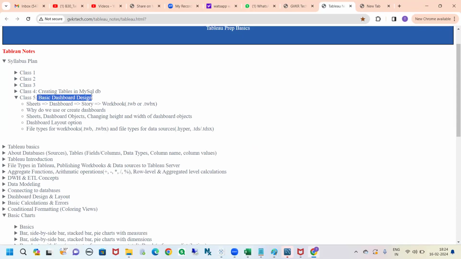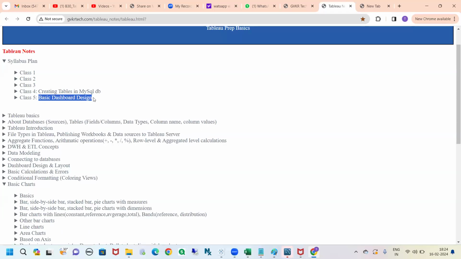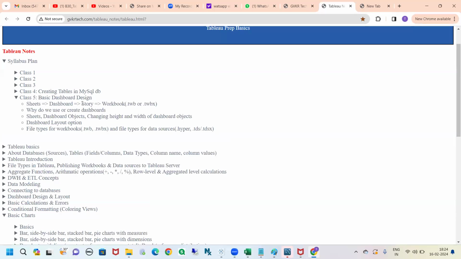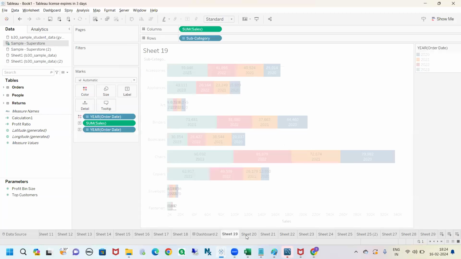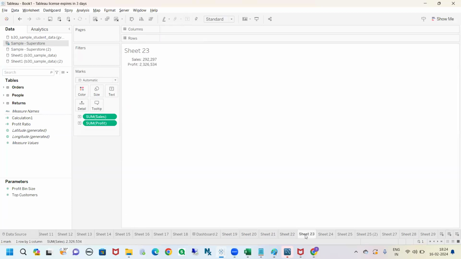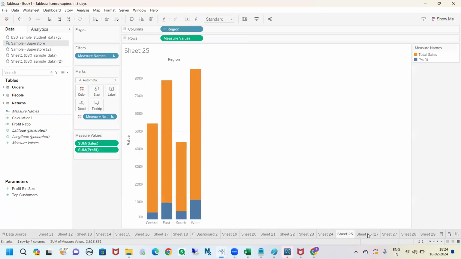Okay, now we will go to the basic dashboard design. I'll start this basic dashboard design and we'll try to complete it tomorrow, but I'll try to start it here today. We have created so many sheets, right? We have sheet 19, sheet 20, 21, 22, 23. So we have created so many sheets.